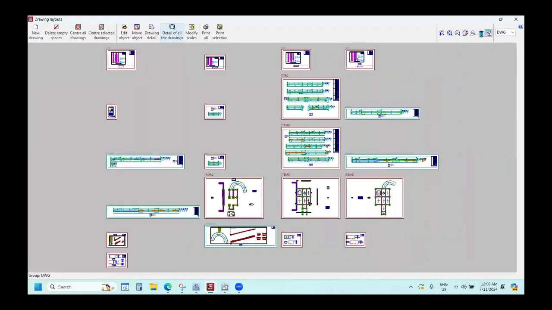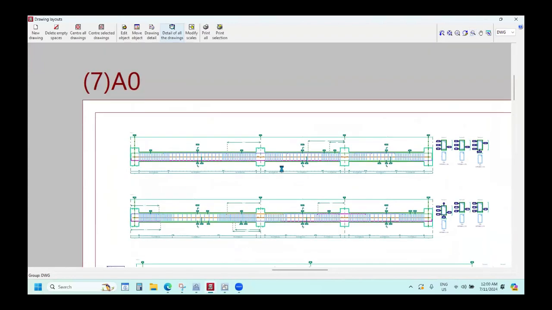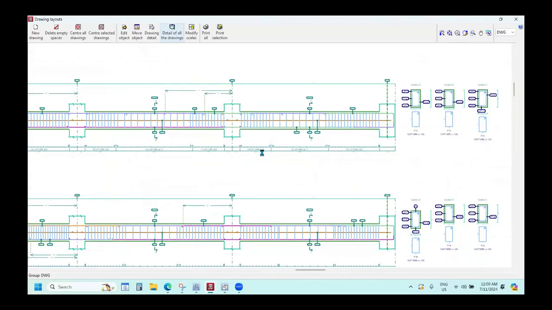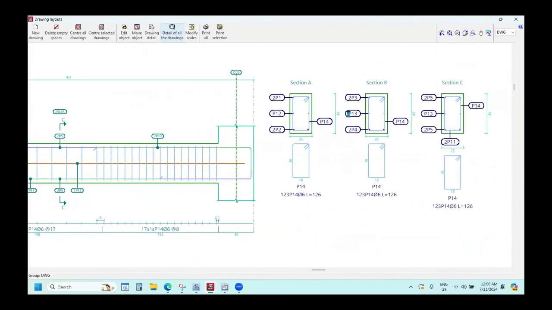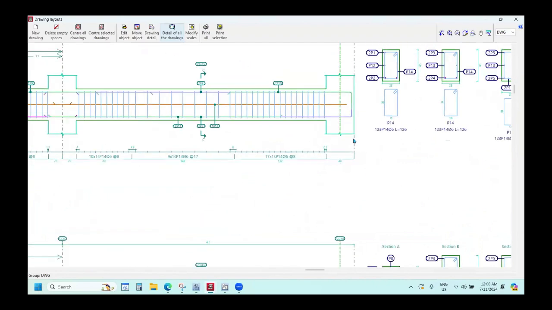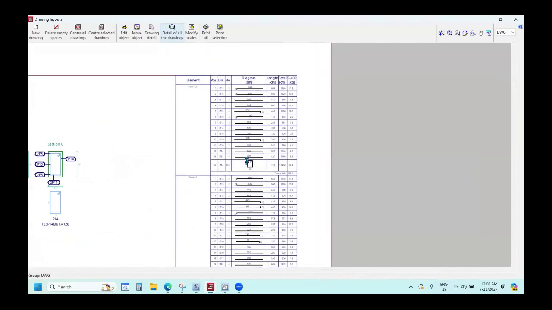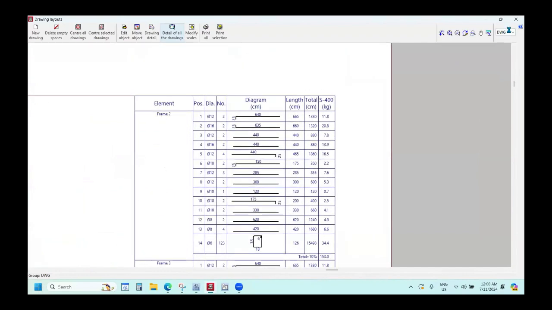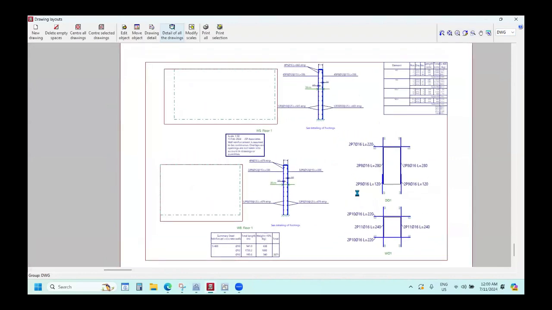Okay, so let me go to another type. For example, here they have the beam drawings, with the sections and all the bar bending schedules. I can show them maybe the wall drawings. So here.